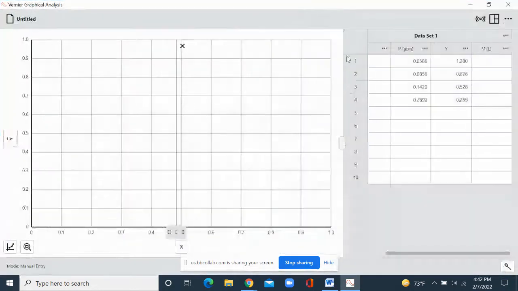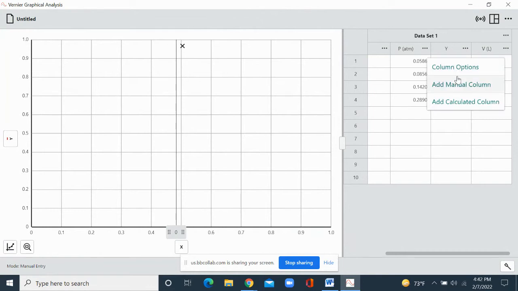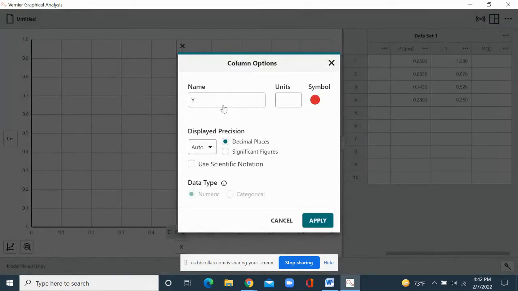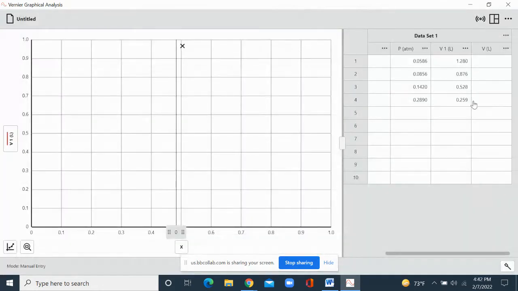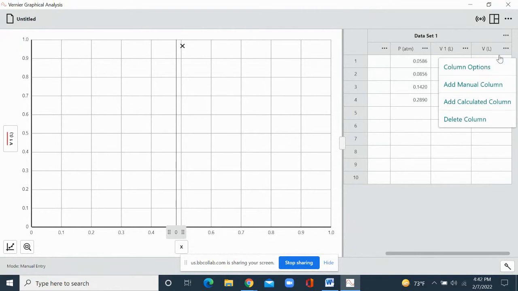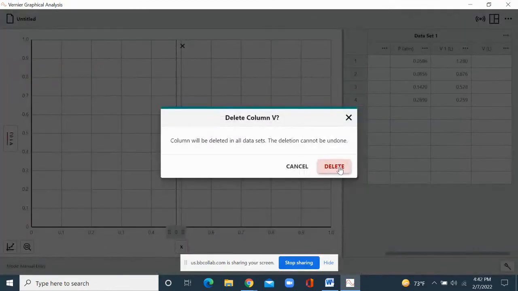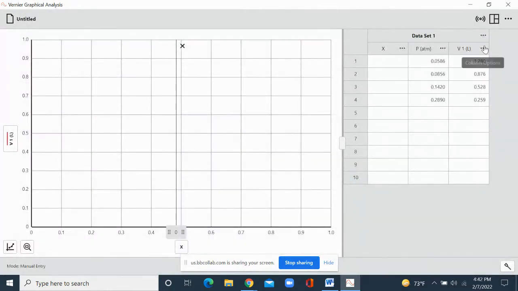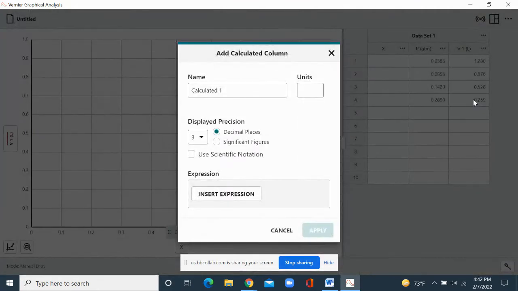So what will you do? You have to go here. Oops, it's in the column option. Actually what I have written for V didn't come up, so that's why. Apply. So now here I'm going to delete this. I am going to add calculated column.